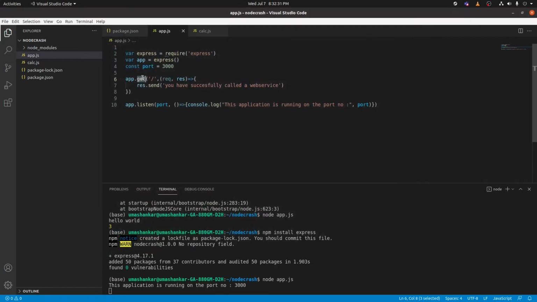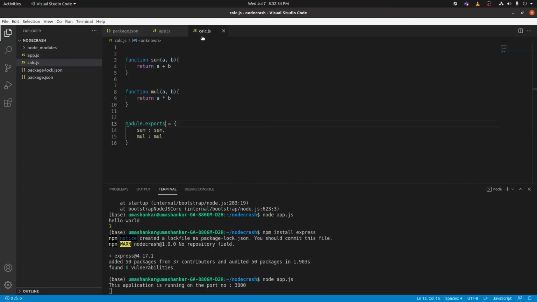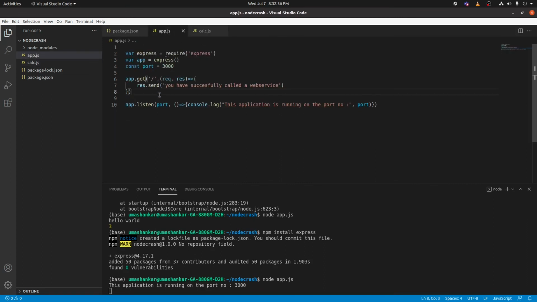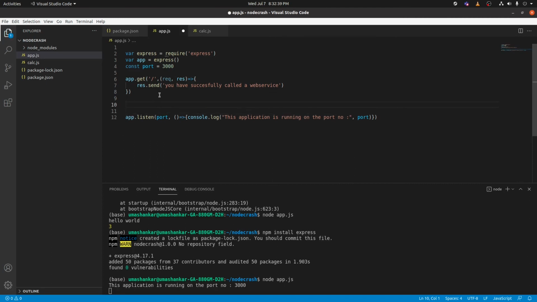Now you understood how to create a get method. Right now we have this calc method. We will create another web service to access these two methods from the outside world through the web services. So I'm going to say app.post, and I'm going to give the path as sum. If anybody calls localhost colon 3000 slash sum, he should be able to call the sum method. Maybe you can pass some parameter also in the path.